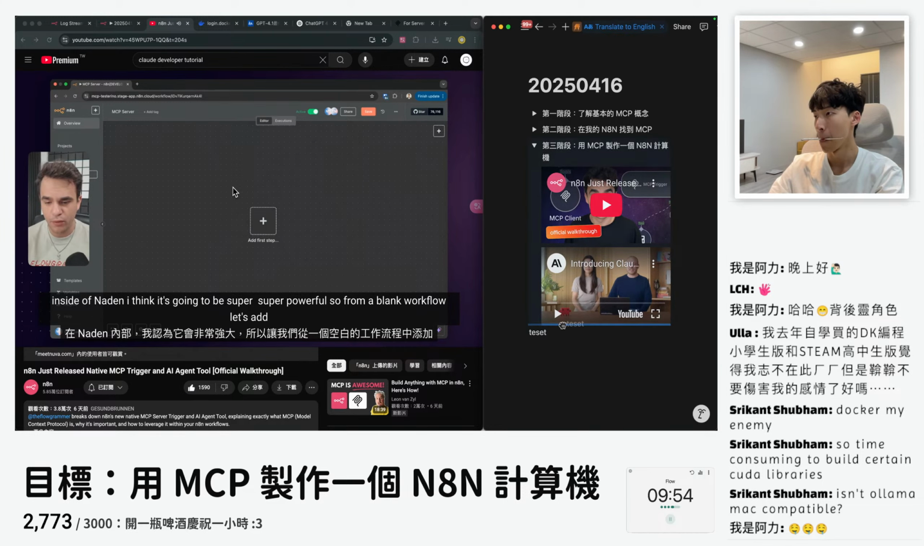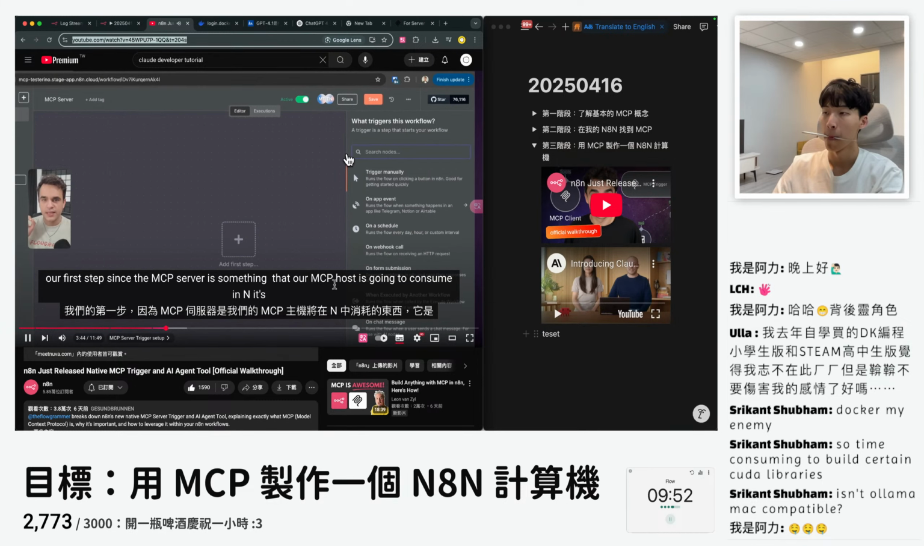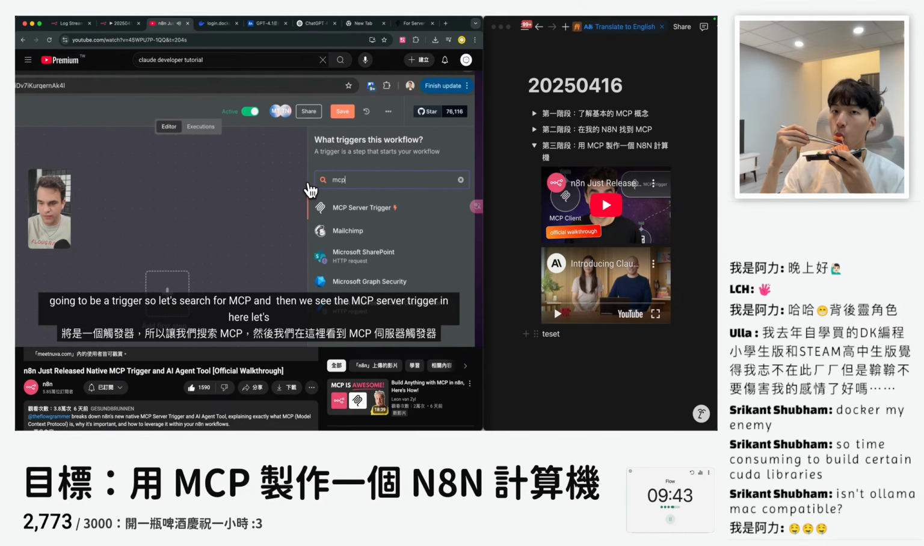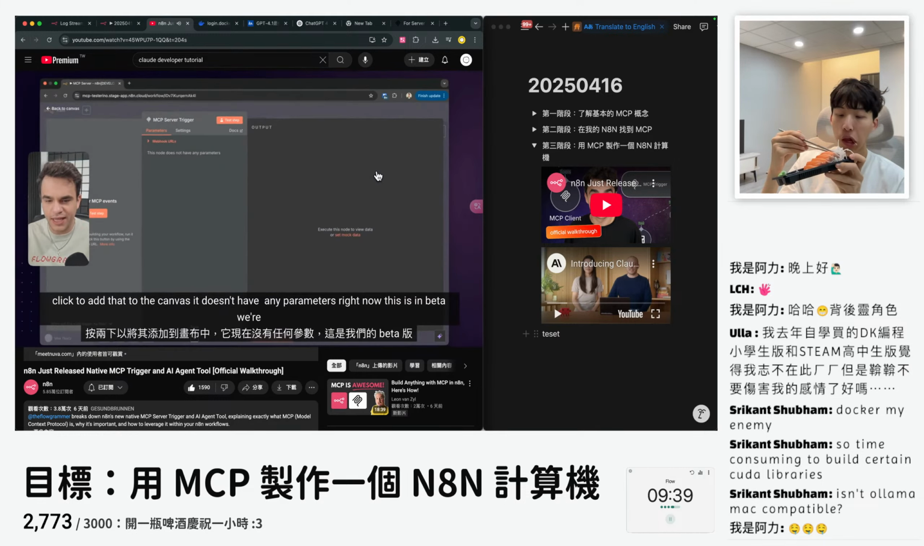So from a blank workflow, let's add our first step. Since the MCP Server is something that our MCP host is going to consume, in N8N it's going to be a trigger. So let's search for MCP. And then we see the MCP server trigger in here. Let's click to add that to the canvas.